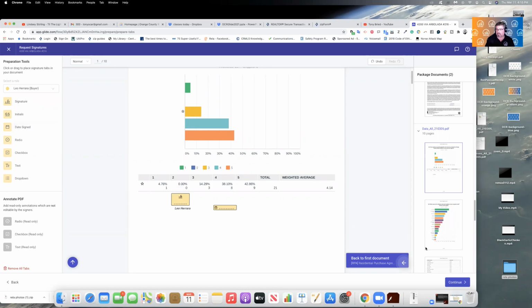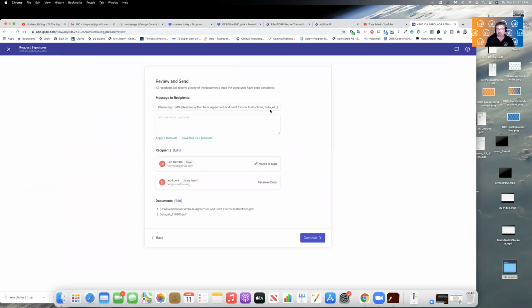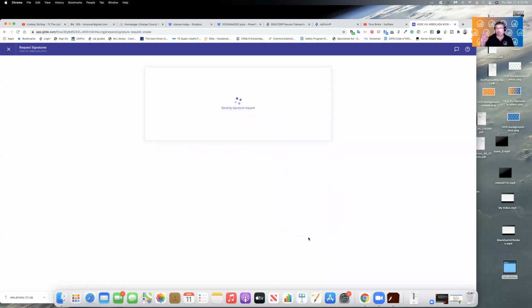Now, once I'm done, I come down below to the bottom right corner and click on continue. I can type up a message here. Leo Loera needs to sign. Leo Loera is going to receive a copy as the agent. Now, when I hit continue, in 3, 2, 1, the email has now been sent off to my client. That's how easy it is to send it out.